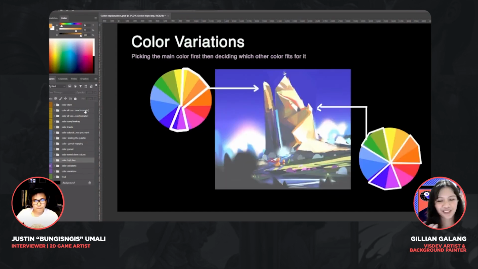Anyway, so color variations are actually my favorite thing to do on most of my paintings because I get to add different kinds of hues on different colors.